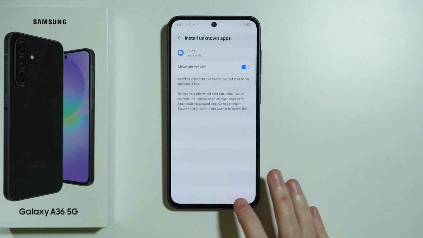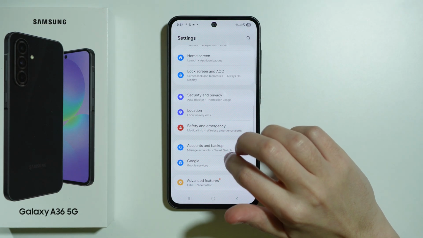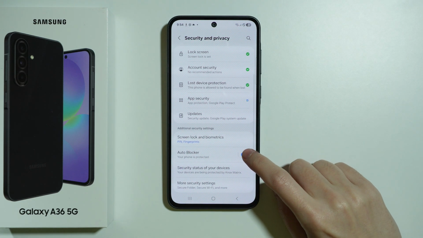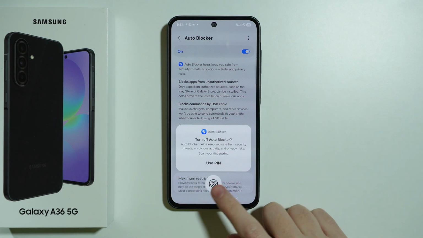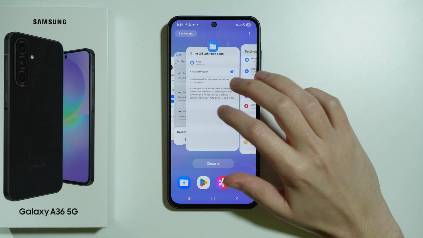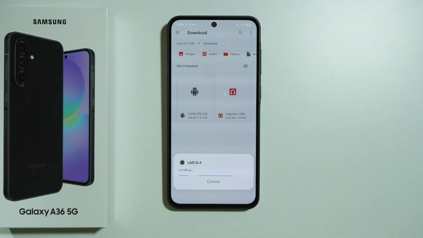Unfortunately, we also have the auto blocker enabled, so in this case we need to go to settings. Then here we need to go to security and privacy and turn off auto blocker. There we go. And let's give it another try. So let's go back. Let's install. And we're gonna check if it is possible to actually use the GCam. Most likely it will either not open or it will crash often.